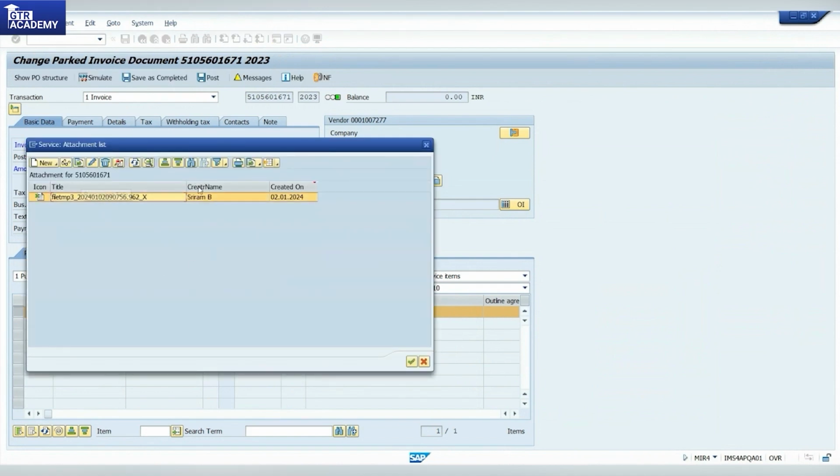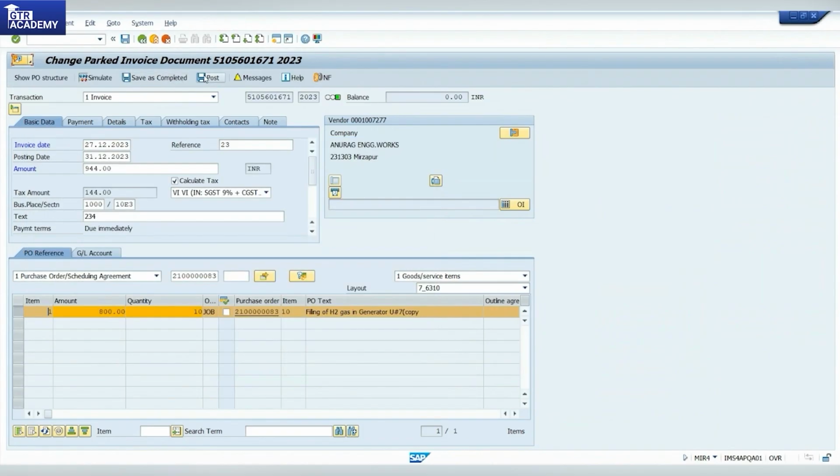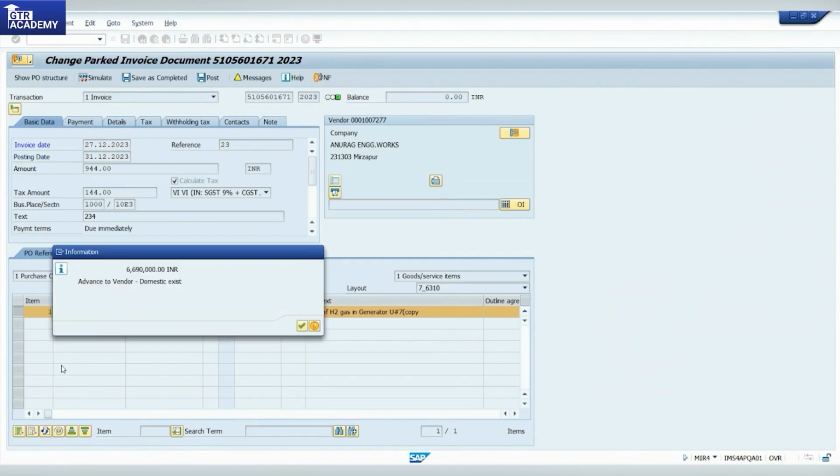So this is a file that was attached in the January month. We were testing something. Now let's delete that and save. Continue. Now when I try to save, even if I try to simulate, what will happen? This is showing fiscal year error. Okay, warning. Enter.